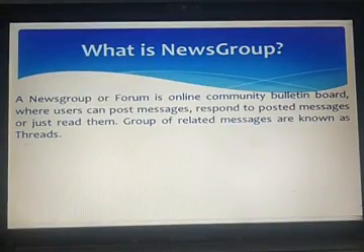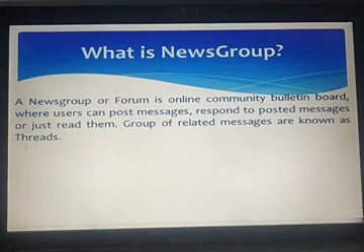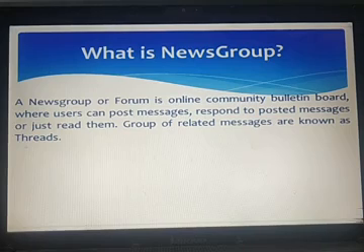A Newsgroup or forum is an online community bulletin board where users can post messages, respond to posted messages or just read them. A group of related messages is known as a thread. On a Newsgroup, you can search for a specific topic and find postings or messages related to that topic. You can view these postings, respond to a posting or submit your own posting.